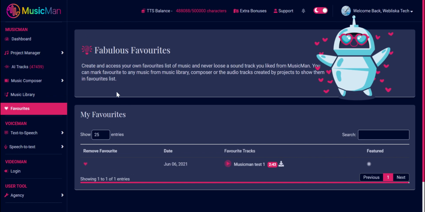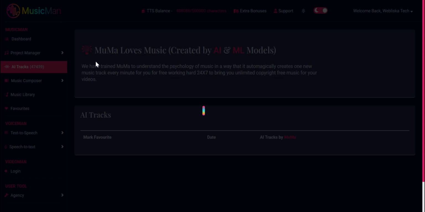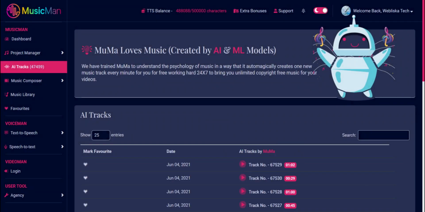Okay, now the next feature of the Music Man platform is our AI tracks. So let me just open it. So this AI tracks is something that we are so proud of in building, because Muma, basically it loves music, and what it does is every minute it creates a new, fresh, and premium music track for you, and it adds automatically that music track in the Music Man system. So in a day, there are approximately 1440 minutes, which means Music Man software will add 1440 music tracks every single day, as long as you have the access to the tool.